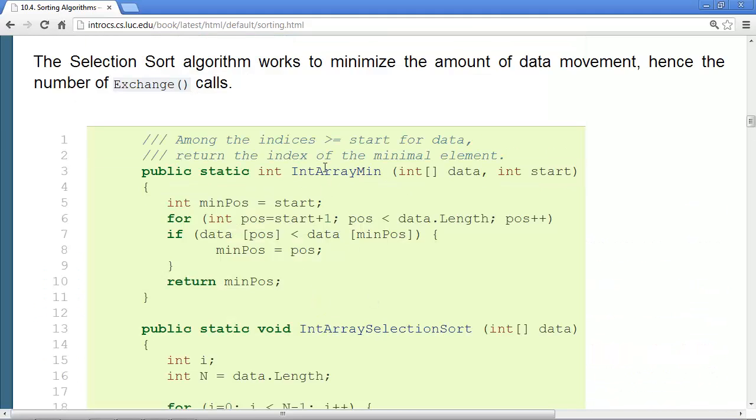Here is the helping method that finds the minimum. We do this incrementally. If you imagine only looking at the start, the minimum position so far is the only place we've considered.